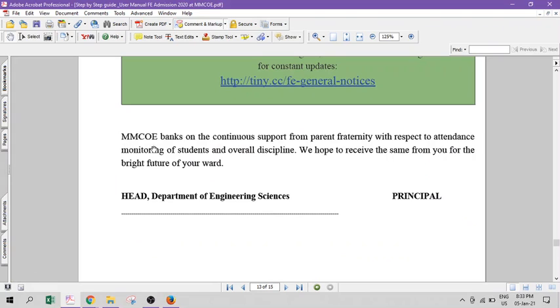So this is a quick glimpse of the steps that you have to follow to complete the admission process quickly.